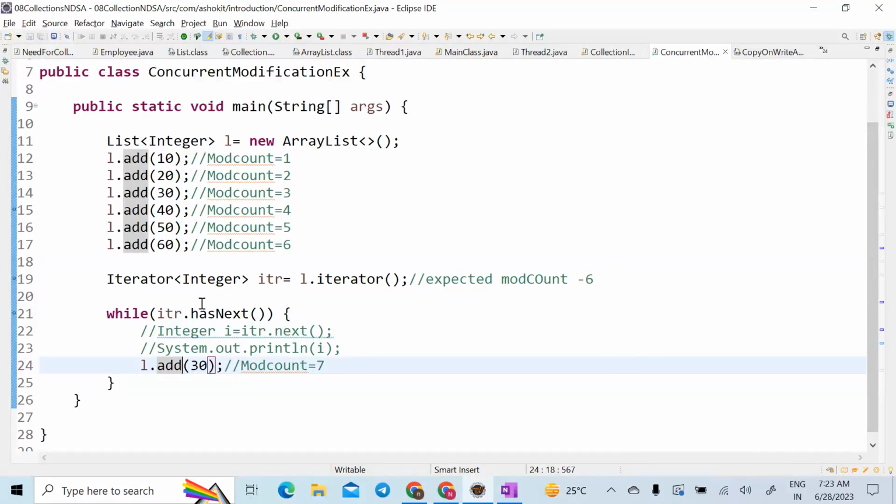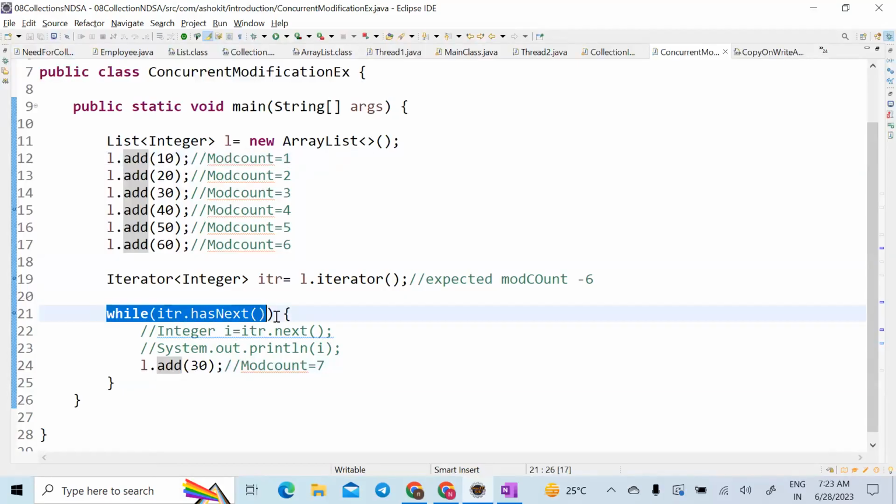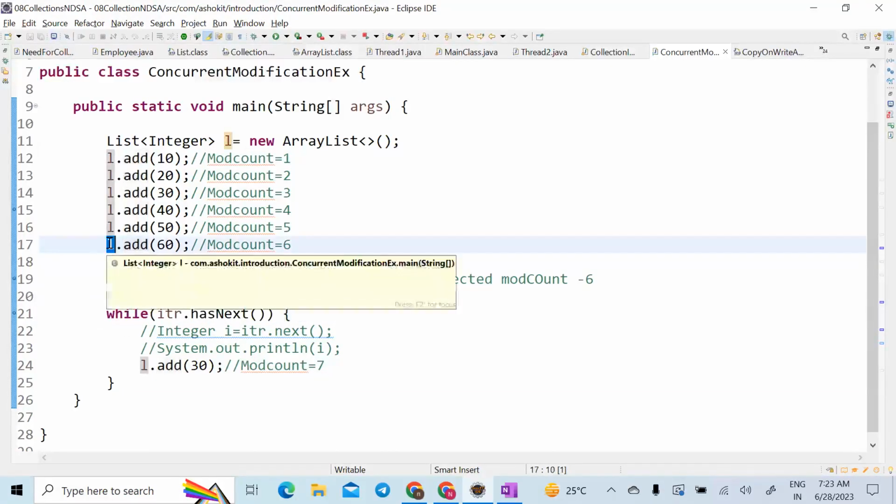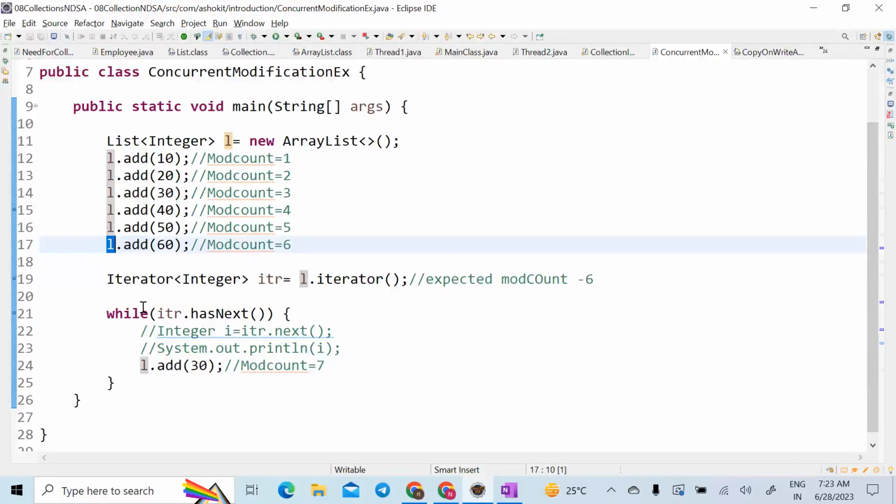No exception. So can I say it continuously loops, correct? See, first, whenever there is element 10, it adds the data. 20, it adds the data. That means, can I say this while loop will never end, correct? Because whenever you're adding the data, you're adding it to the original collection, right? So it continuously loops. It will go into an infinite loop.